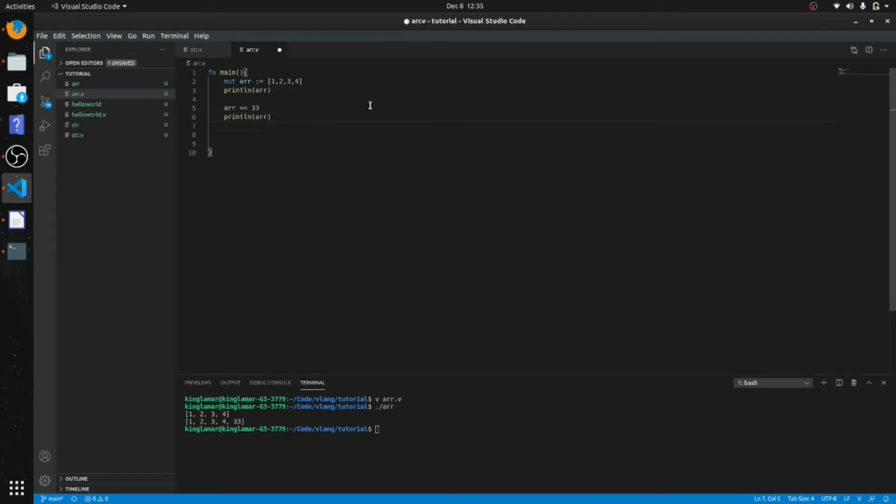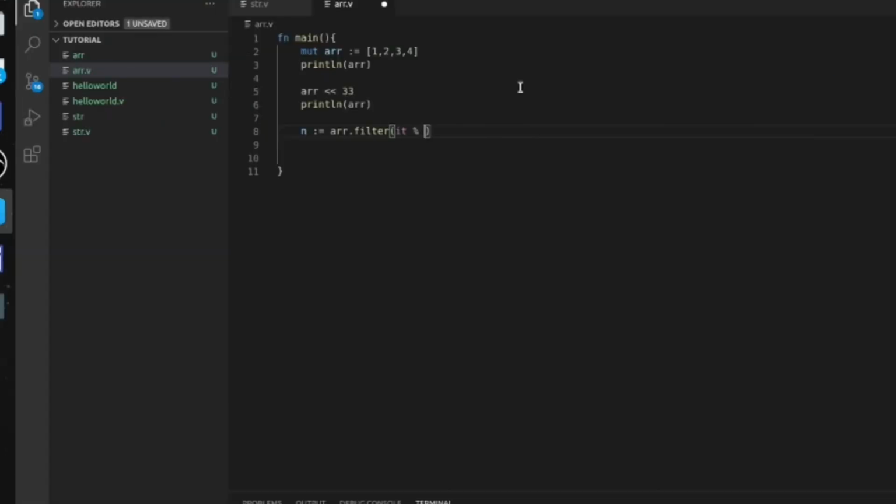Okay, so also a lot of times what you want to do is filter through an array. So we'll take out all the even values, but you're going to have to declare a new value, because the filter function is going to return a new array. So let's say arr.filter, and then we put it. That's some magic variable right there that allows you to operate on each value. So we'll say modulus 2. So we're going to pick out all the even numbers.